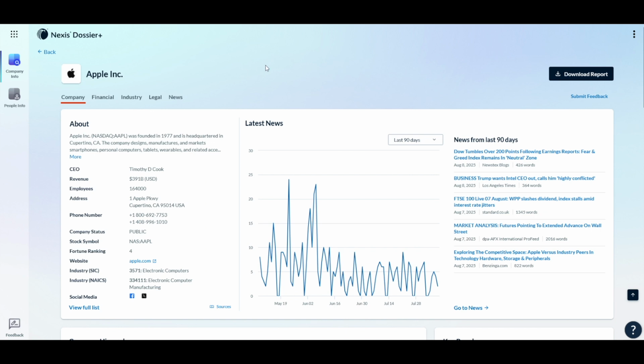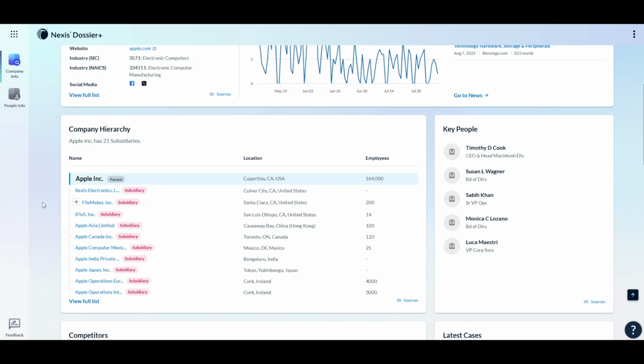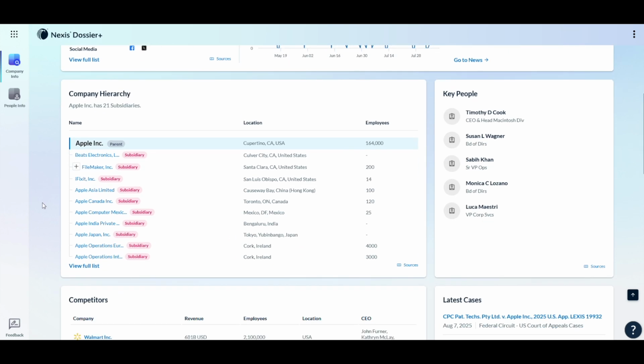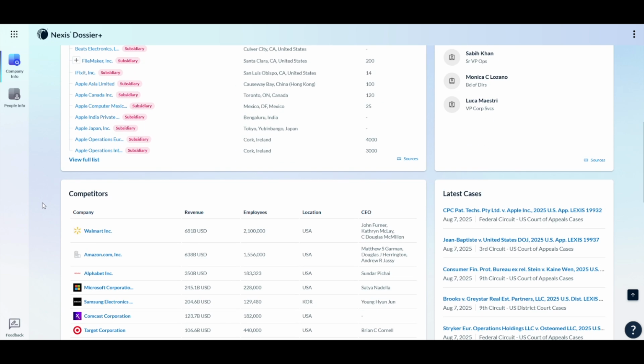If you'd rather search through the report in the different sections, we'll do that now. Under the default company view, you'll see About the Company. You'll see the most recent company news for the last 90 days. You can select the drop-down to look at 60 days or 30 days. Scroll down, you'll see the company hierarchy, and to the right, you'll see key people.